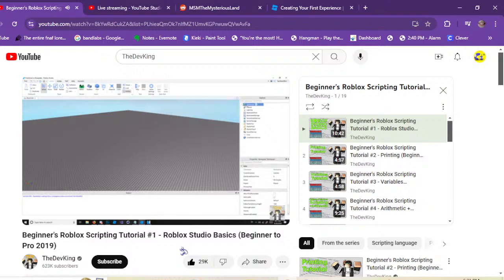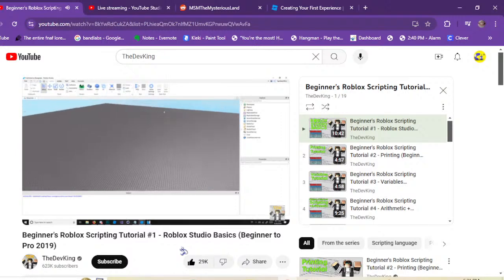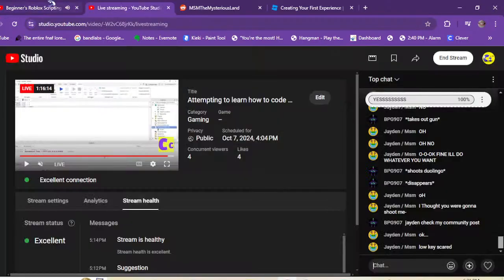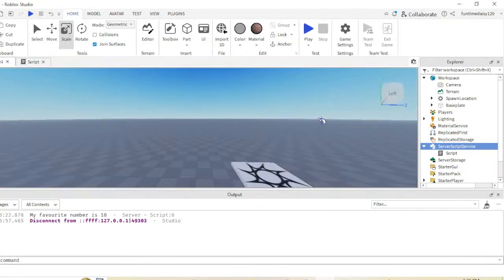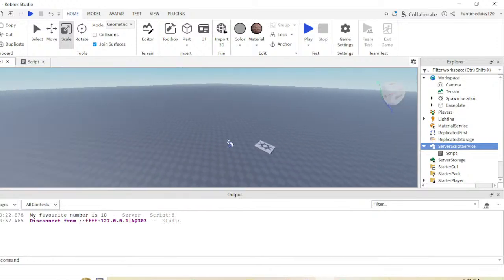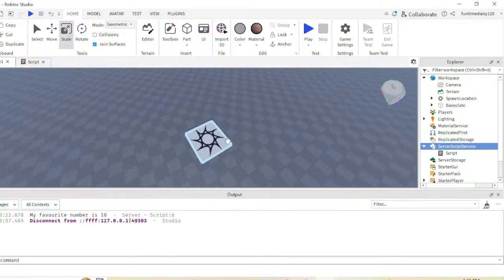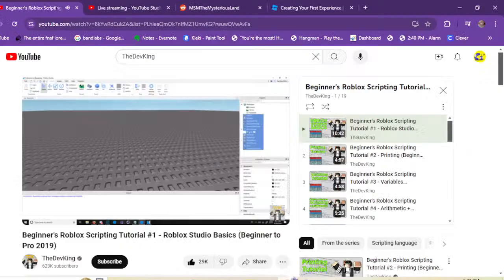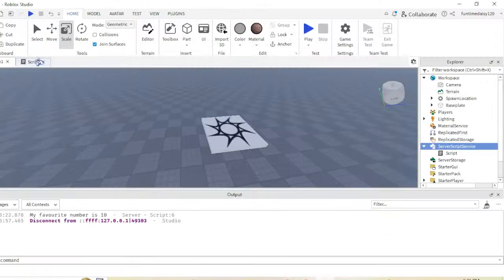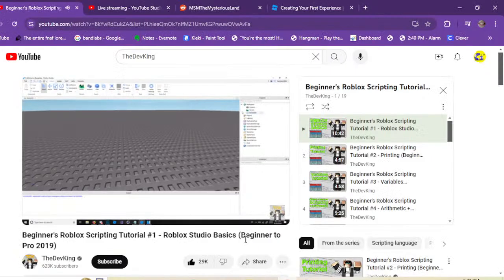So anyways, workspace. I'm going to explain what the workspace is. The workspace is basically just everything you can see. So everything I can see right now is the workspace. If I add a part in here, it's in the workspace. Now if I put it in server storage, you can't see it anymore because it's in server storage. I'll explain all this other stuff in a later video because it's a bit more advanced. But all you need to know for now is this. Anyways, we delete that part.